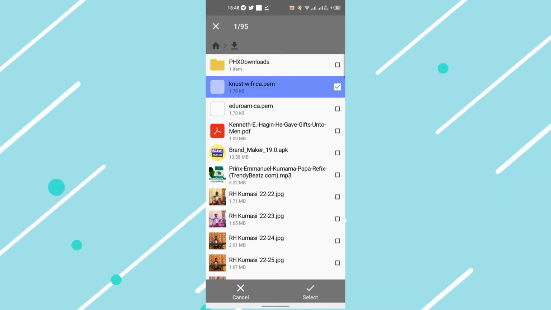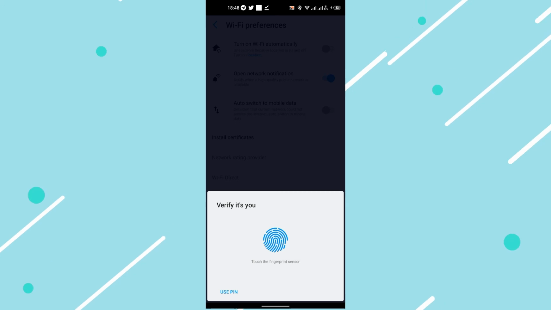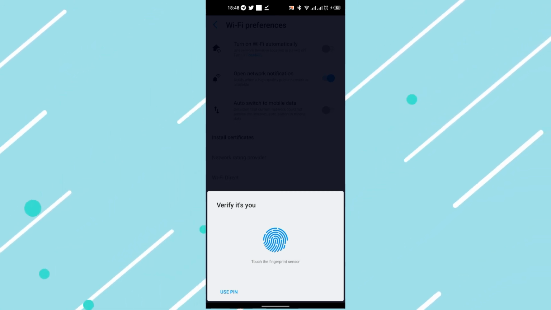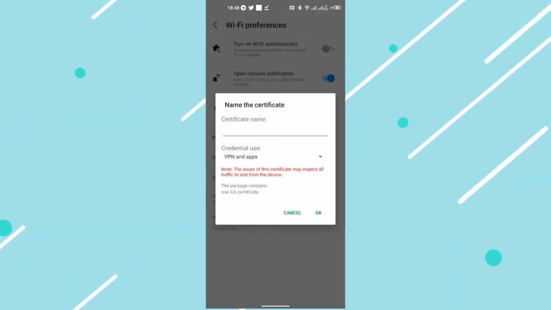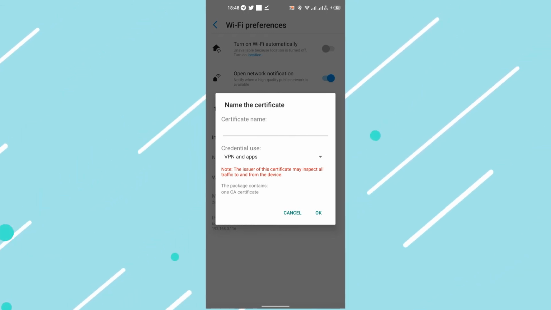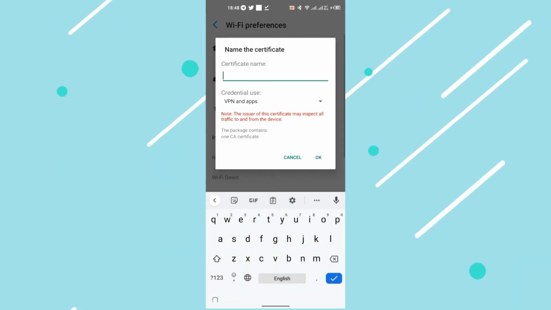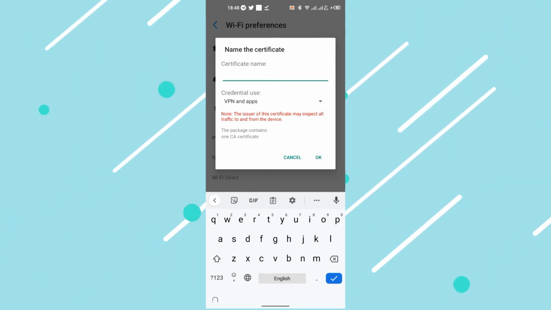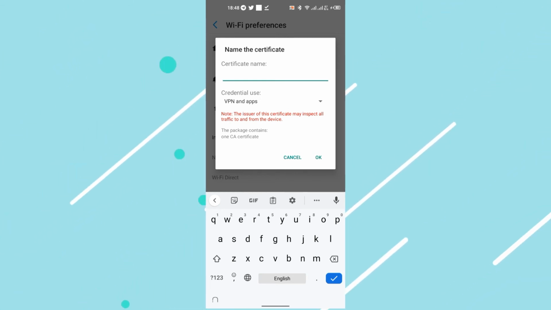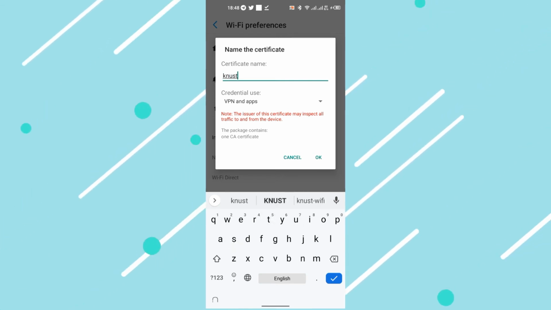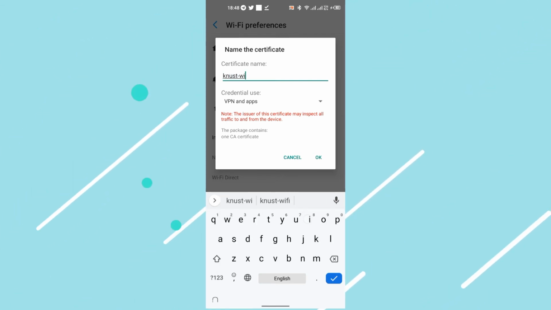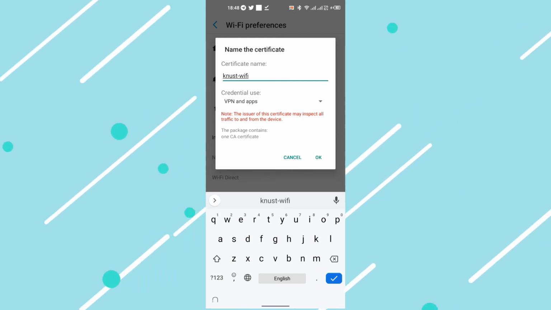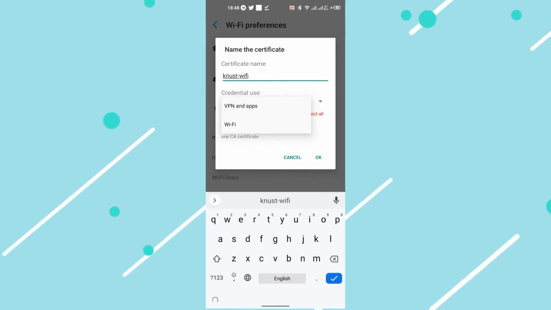So click on it, select, verify that it's you. Yes, it's me. Alright, so for the name, we can use any name, but then just to be consistent with what you are doing, let's type KNUST Wi-Fi. Alright, great. For the credential use, tap on it, is tap on Wi-Fi.